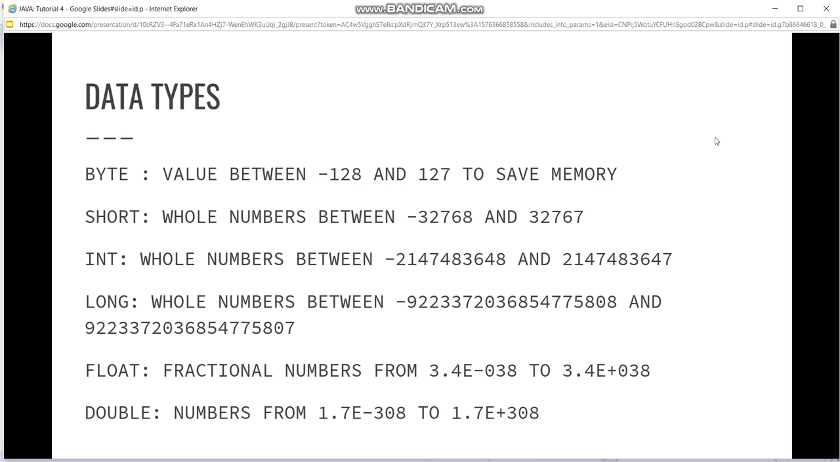So byte, for instance, can hold a value between -128 and 127. This is useful when you want to save memory, makes your program run faster, more efficient, and more user-friendly for the end user. This holds true for all of the different data types. If you use this appropriately, you're able to save a lot of memory and make it more efficient for your end user. So we have byte, short, integer, long, float, and double listed here.